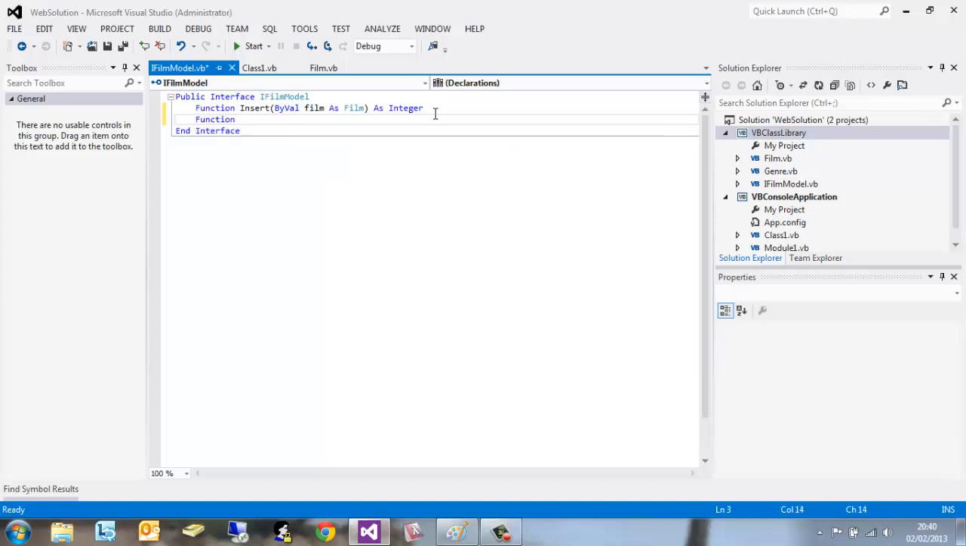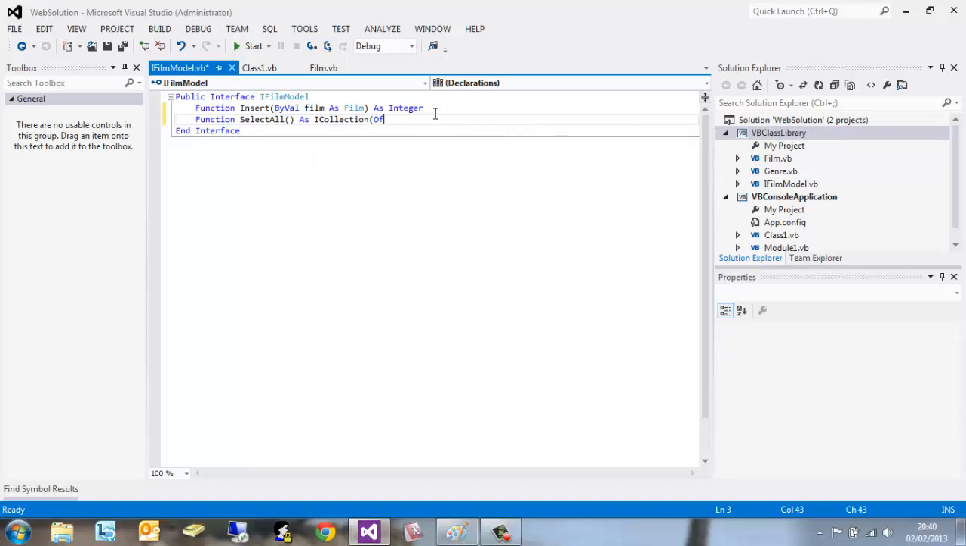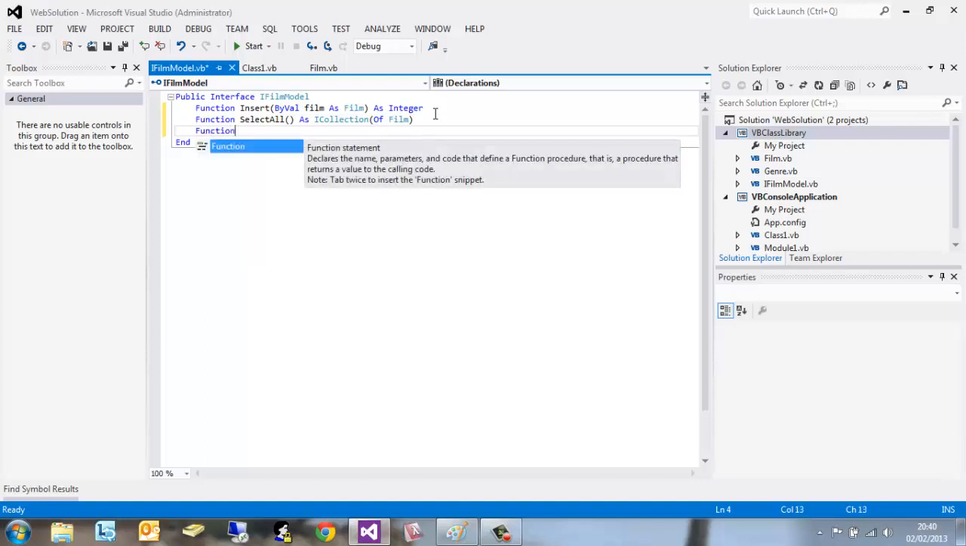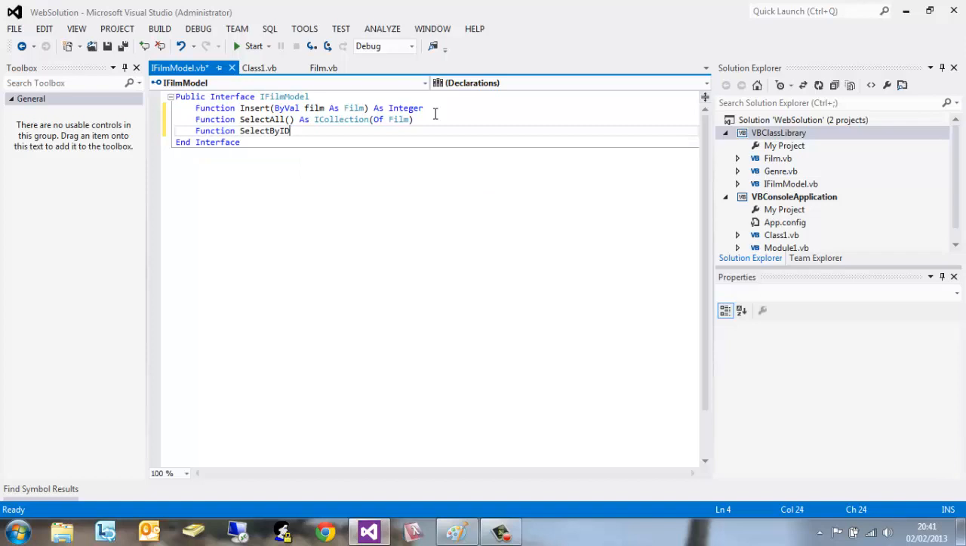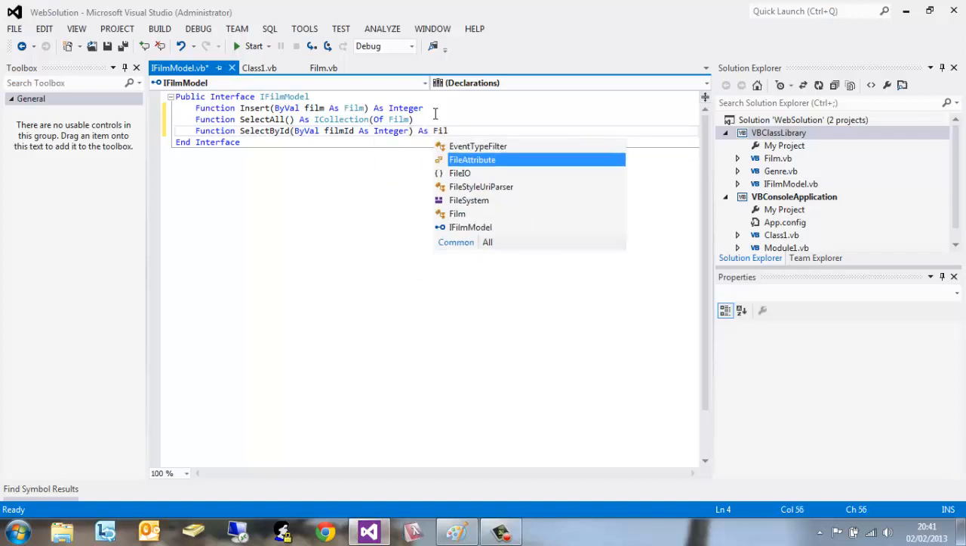Next we're going to create another function following a similar layout. This time we're going to have SelectAll. It's going to pass in no arguments, and we're going to have As ICollection of Film, close brackets. Another function called SelectByID. It's going to be similar to the top one, ByVal filmID as Integer, and it's going to return us a Film.